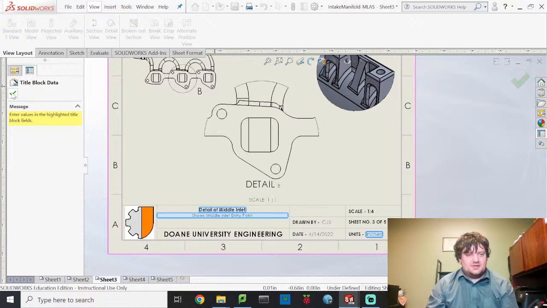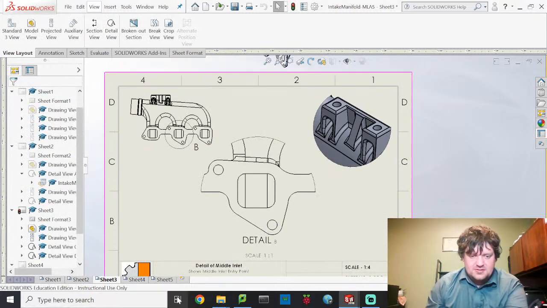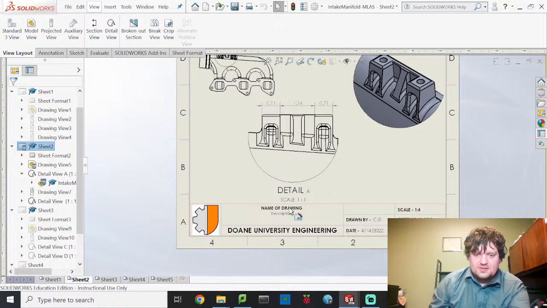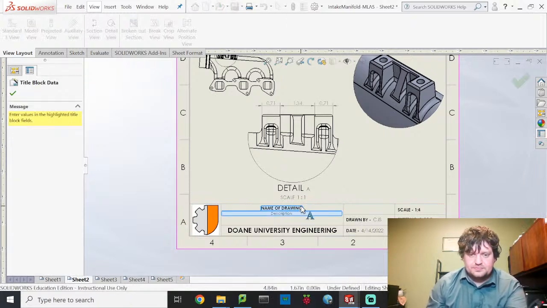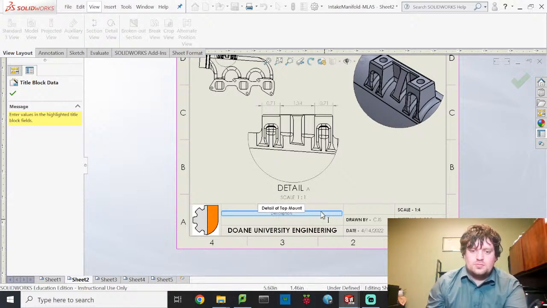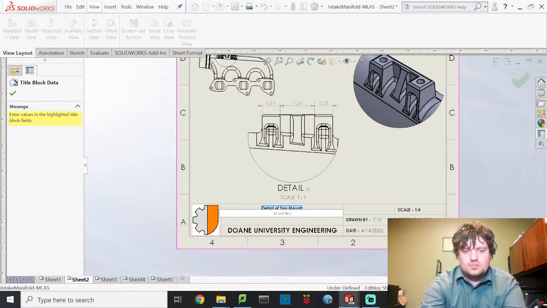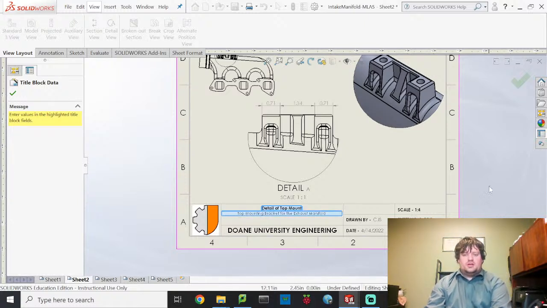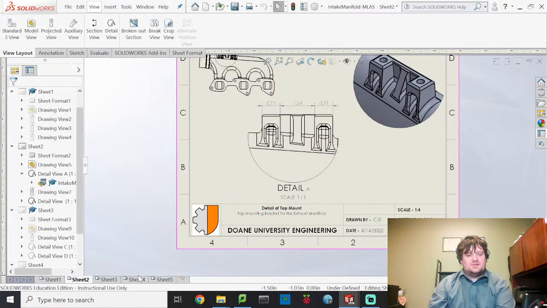I don't think I said a sheet name. No, I didn't set a name down here. So guess what we're doing now? There we go. And again, everything else already updates. So now we'll go into sheet 4.